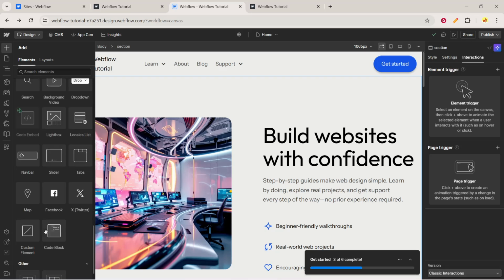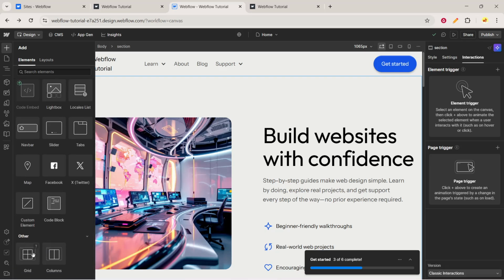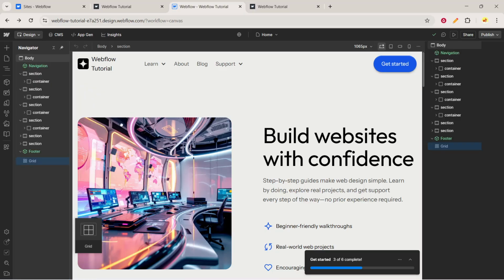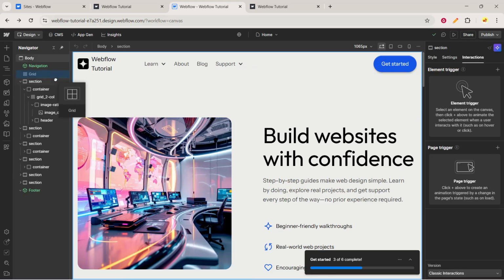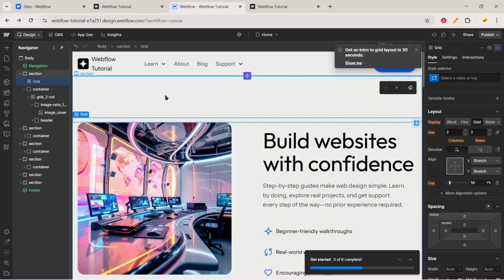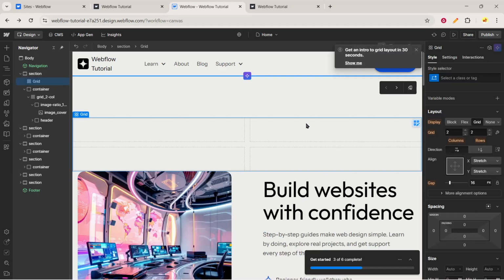Now fill your grid cells. You can drag in div blocks for flexible containers, images for visuals, text for headings or paragraphs, and buttons for calls to action. Customize each cell based on what you want to showcase. Keep related elements grouped so they're easier to style consistently.